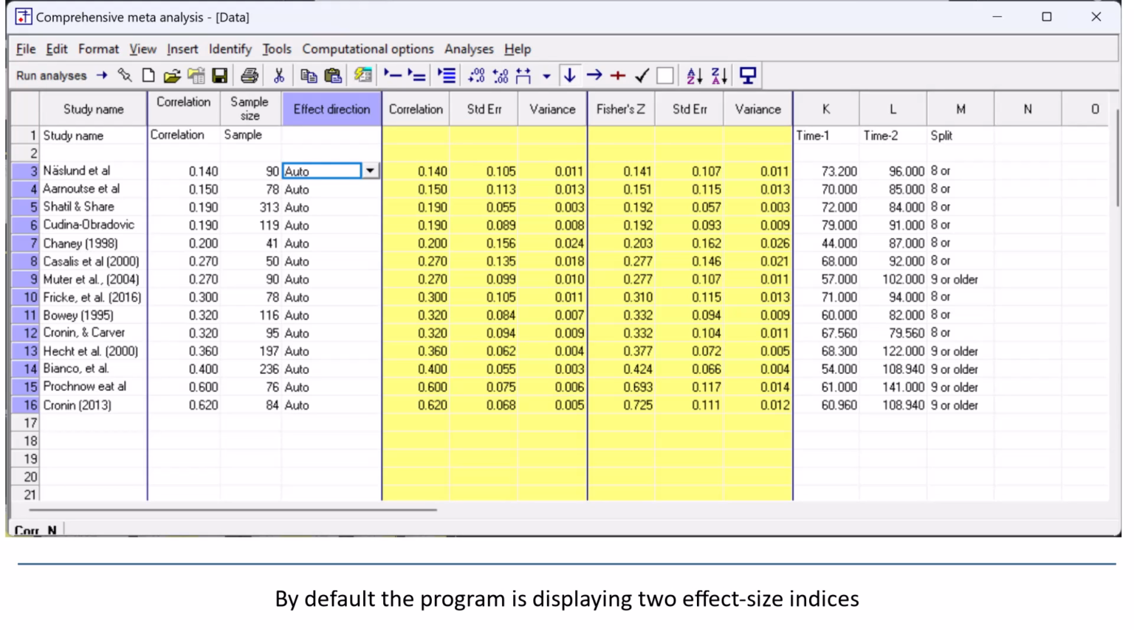By default, the program is displaying two effect size indices. This is the correlation, and this is the Fisher's z-score. When we run an analysis on correlations, we actually transform correlations into a metric called Fisher's z. We run the analysis in that metric, and then convert the numbers back to correlations for the display. All of this is automatic, and you never need to actually look at the z-score. It's there for people who want to have access to it.